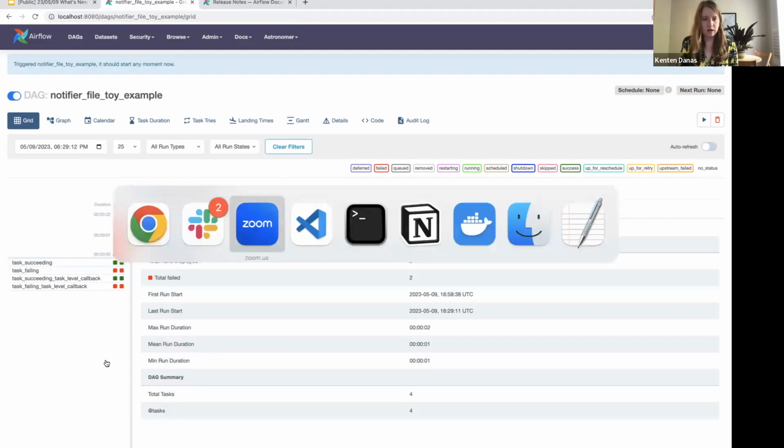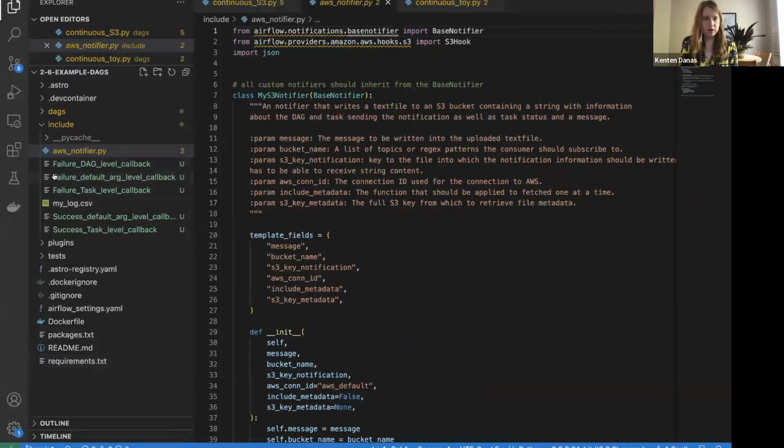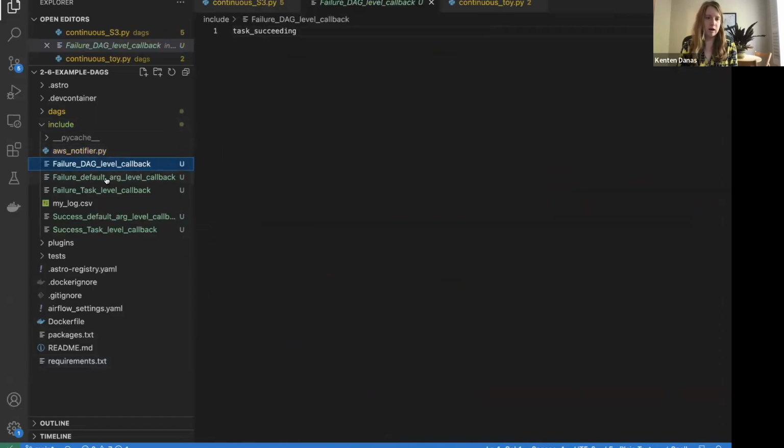If I hop over to my code editor here, you'll see that these files were written. This is our notifier. In this case, it's just writing a file to our include directory. So you can see how that works.